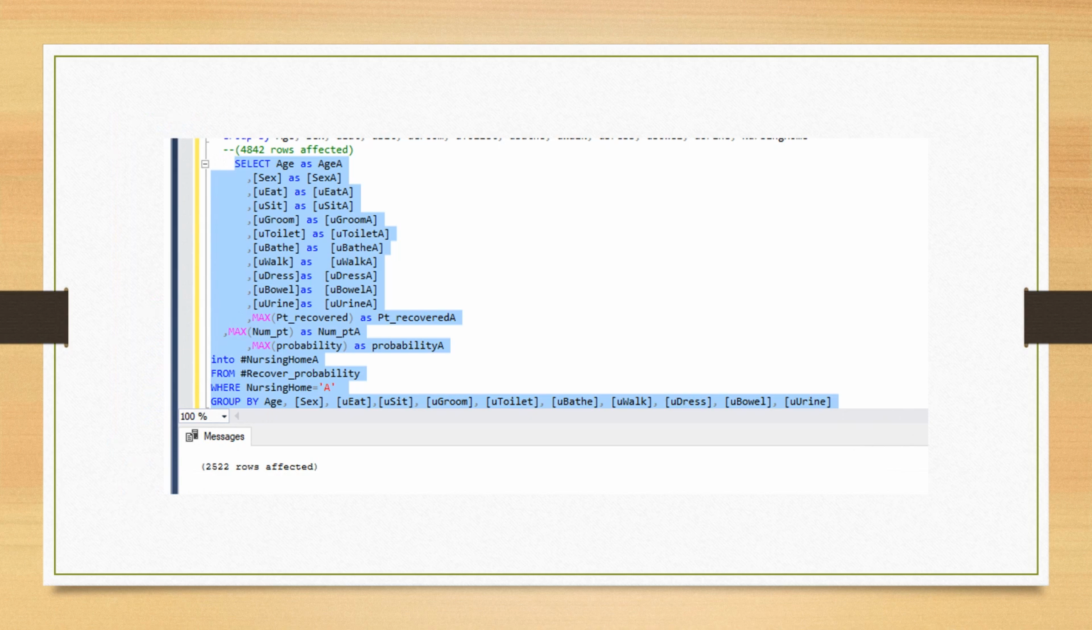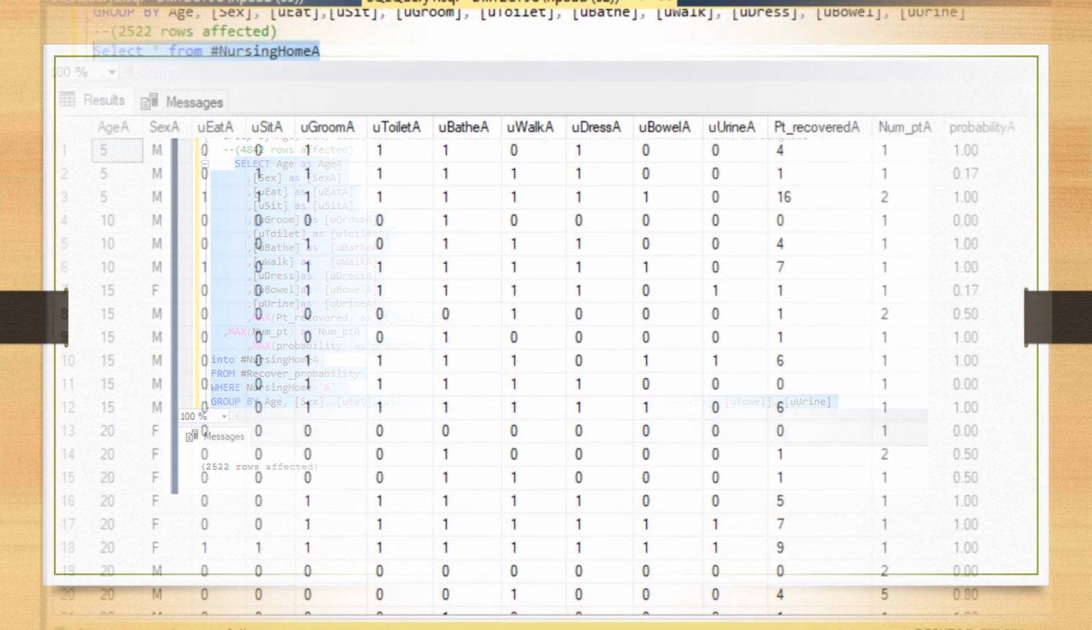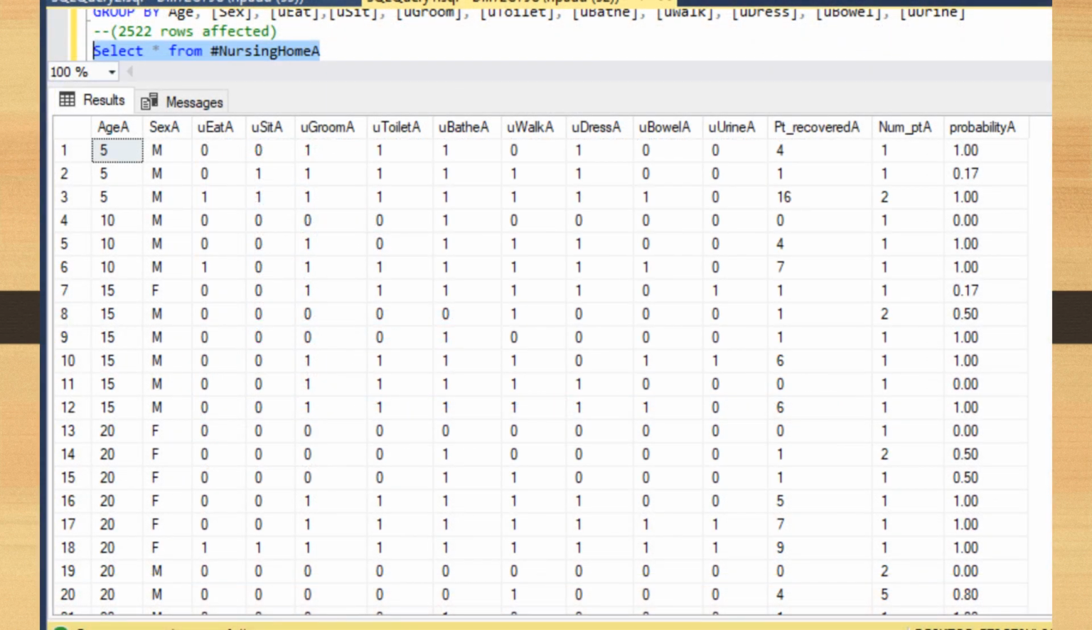And the next step would be to select nursing home. This query is to select nursing home A. And as you can see, the variables have A next to them, so this means this is for nursing home A. This is the temp table for nursing home A, and as you can see, the probability of A is the probability of recovery in nursing home A.